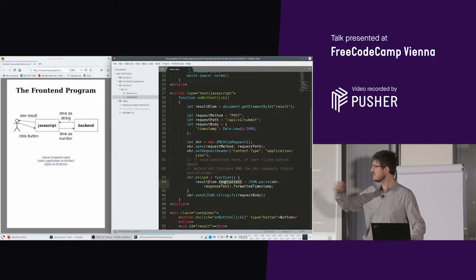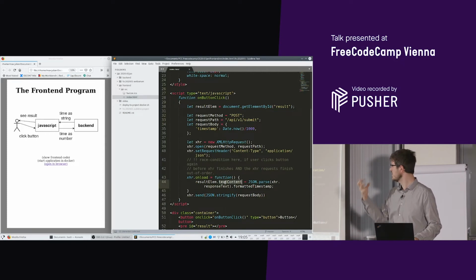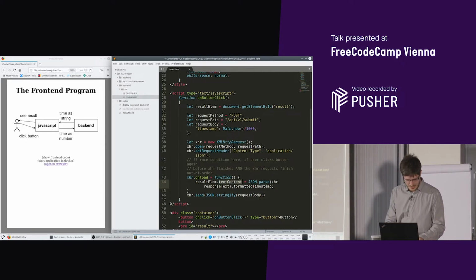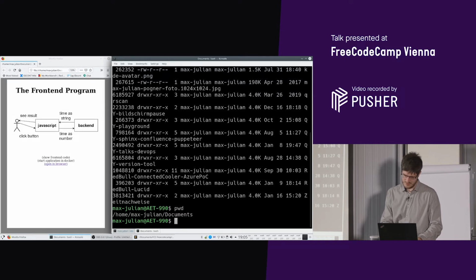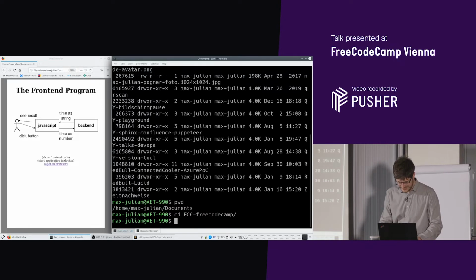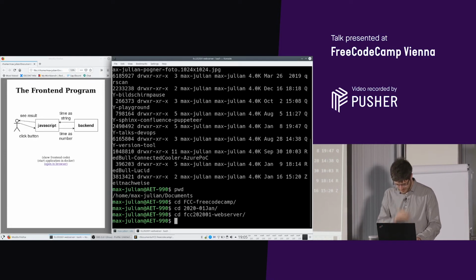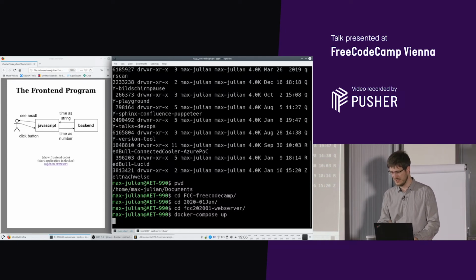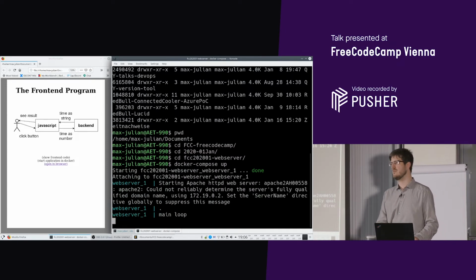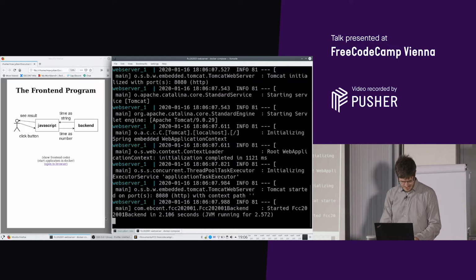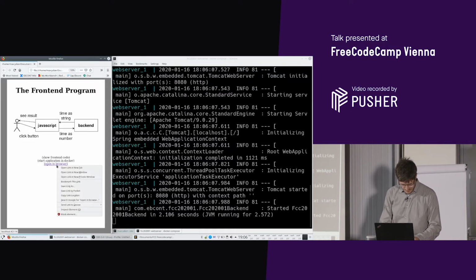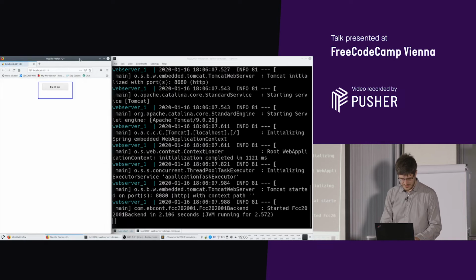It sends the time to the backend, receives the response, and assigns it to the result element. I will now start the application. I prepared something in Docker. No, where am I? I'm in the wrong directory. So let's go into the web server. I will not go into the Docker Compose specifics. Basically, I'm starting a virtual container in the background that starts the whole web server stuff. So, and I will open what the web server gives me.